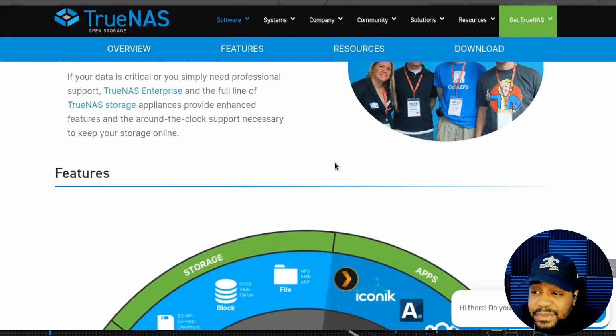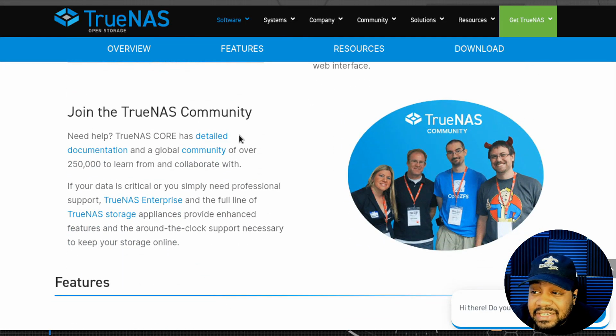And then also, if we go down a little bit more, you'll see the community. So there's a whole bunch of people out there creating documentation as well as tools for you to use on your TrueNAS system. And just so you guys know, this used to be called FreeNAS. I just wanted to point that out in case you didn't know. But let's go down and hop over to my virtual machine so we can get this thing installed.